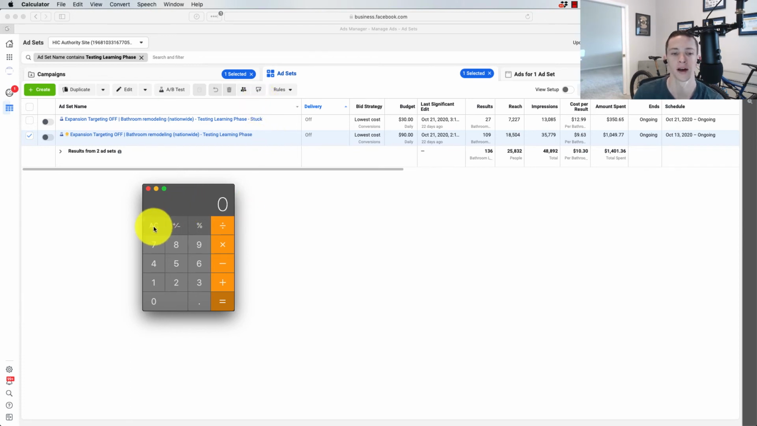We could flip this around and we could say $12.99 minus 9.63. Again, divide that by 12.99. And we could say the kind of inverse of that, and that is that when the ad set completed the learning phase, it generated conversions at 26% less than the variant that was stuck in the learning phase. So there is a material difference, a meaningful difference between the performance of these two ad sets. As you can see, when it completes the learning phase, it does perform better, right?